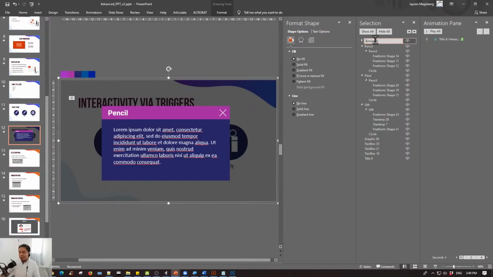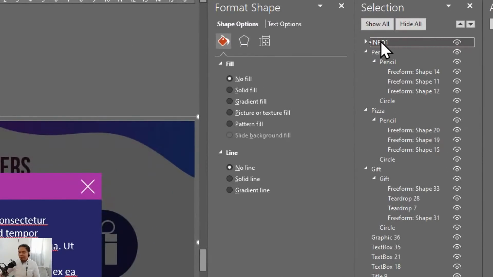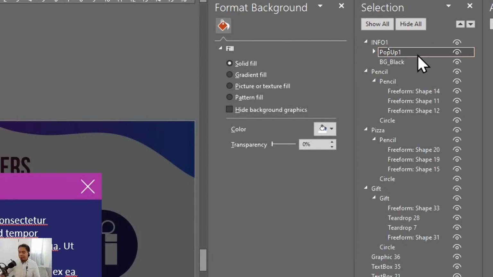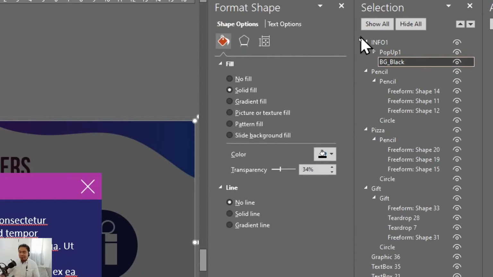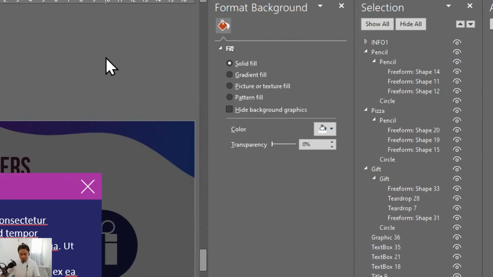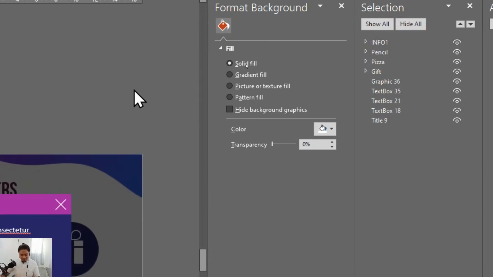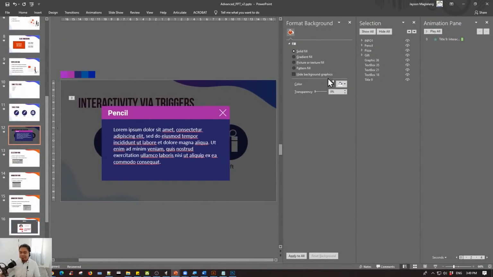So, let's say this would be info 1. So this info 1, which is grouped, inside it has the pop-up group and the background that is black. Technically, what I want to happen is, when I click on the pencil icon, info 1 will appear. When I click on the pizza, info 2, info 3, etc. will appear. Though I don't have info 2, info 3 yet.